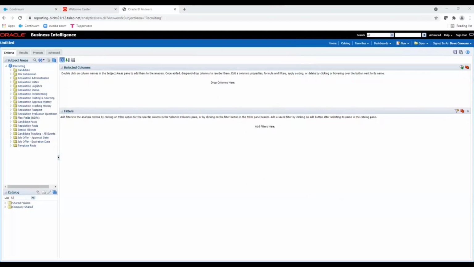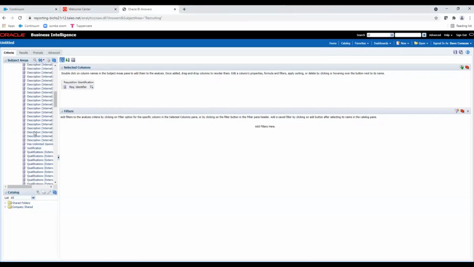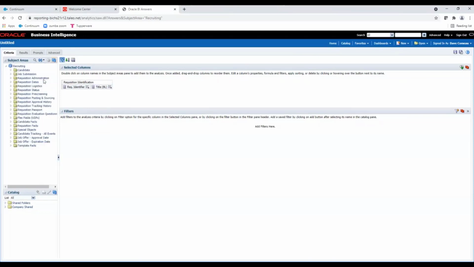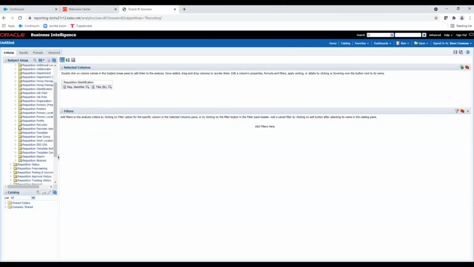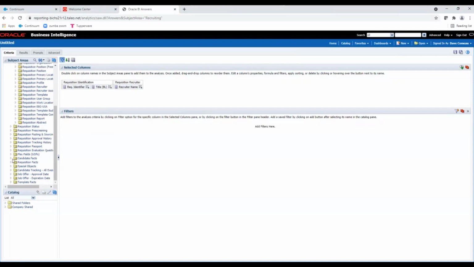First, let's start building a report. We're just going to do really simple fields such as recruiter ID, recruiter name, number of submissions. So let's start with bringing the rec ID. I'm going to bring the rec title. We're going to bring in recruiter name. And we're going to bring in number of submissions.